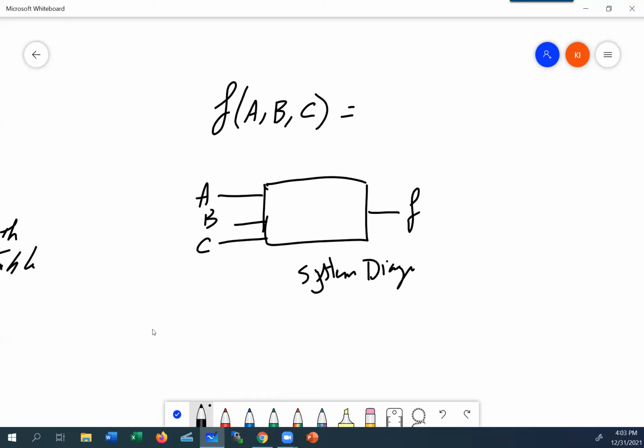It doesn't say what's inside. When you write the function like this, what you're telling the world is that A, B, and C are the independent variables. In math, we call them independent variables, but here we call them inputs. And F is the result, the output. So you might have a simple function of A OR B, and C NOT. Let's say that's it. So what is that? So this is a function.